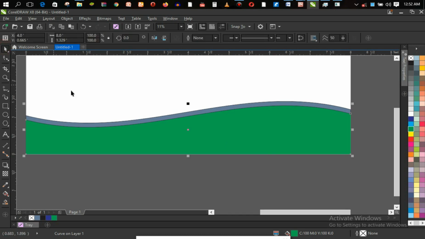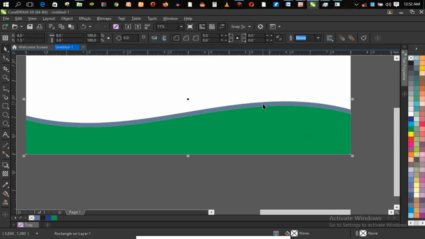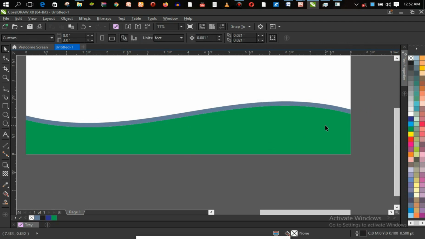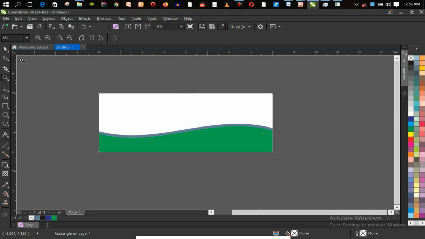zooming this up a bit. I'm checking out the outline, so remember to check out the outline. Click on the shape and right click on the cancelled color palette, just like what I just did right now.